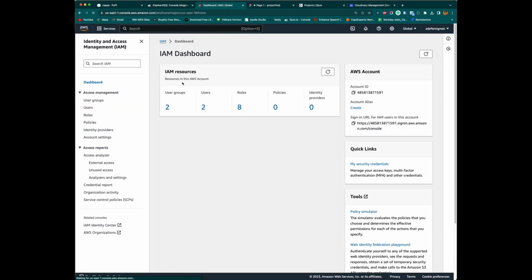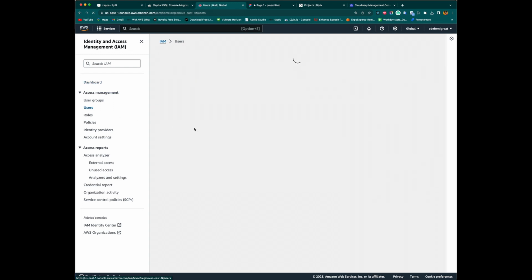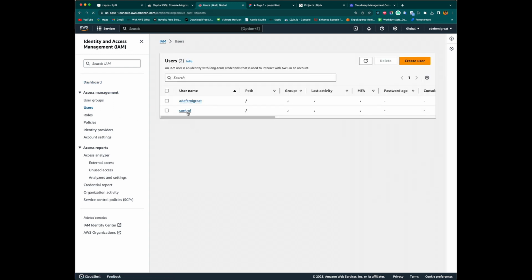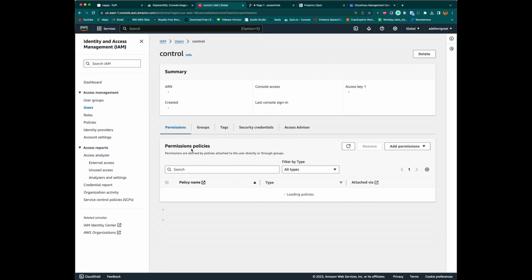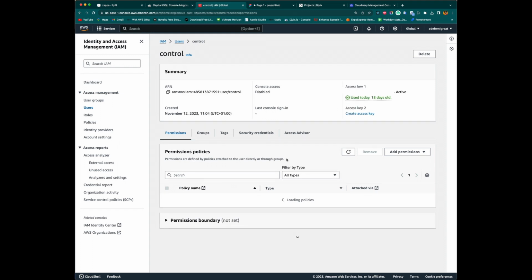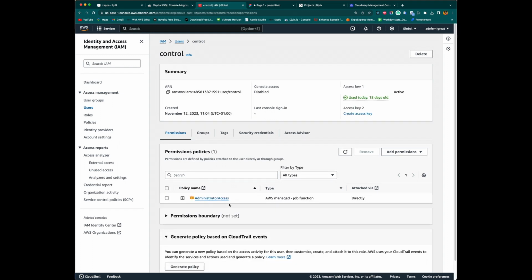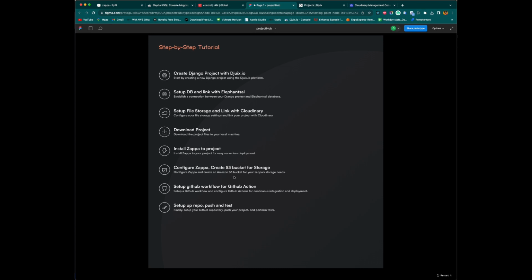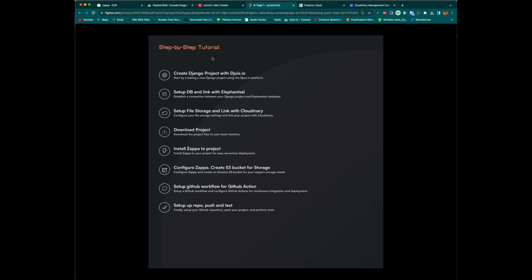It's quite straightforward. All you have to do is come down to users, create a new user, and just give it a permission. The permission here is administrator access, and you can always copy your key information from there. So here is my access key. It also requires your secret access key as well. Once that's done, let's come back to our code to actually set up the GitHub workflow.